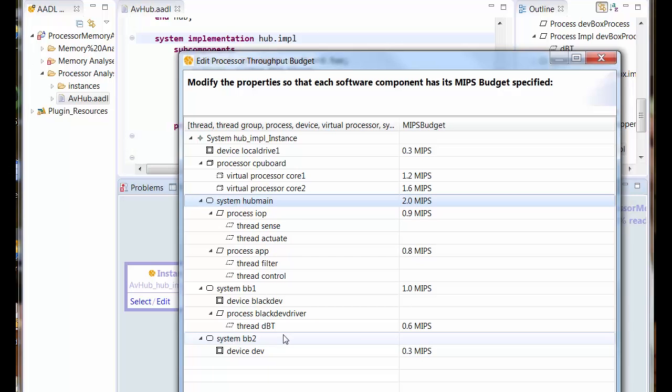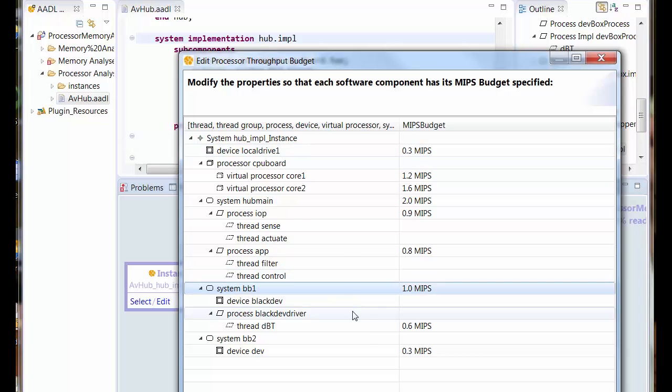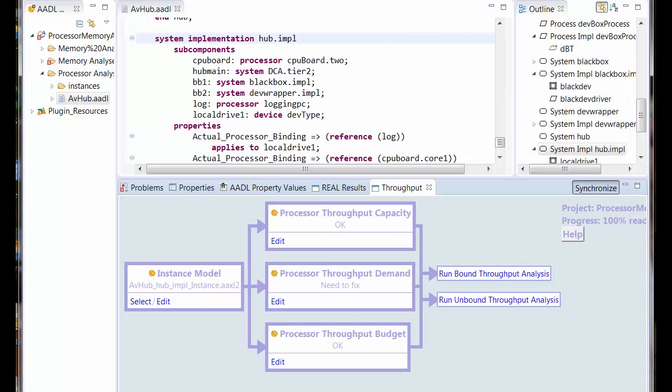And then we have our three ways of representing a device driver. BB1 is superior, but here it is as a system that's composed of the device and a process that has a thread with the timing properties of interest. Second, as a system that has a subcomponent, the device. And the third, just as the device itself. So depending how much you already know about the device, one of these three ways may be superior to the other two. But we will again focus, for reasons of time, on BB1 and hub main and the two virtual processors, CPU board Core 1 and Core 2, and see what roles they play in the analysis.